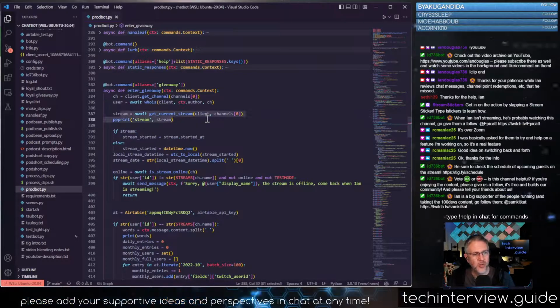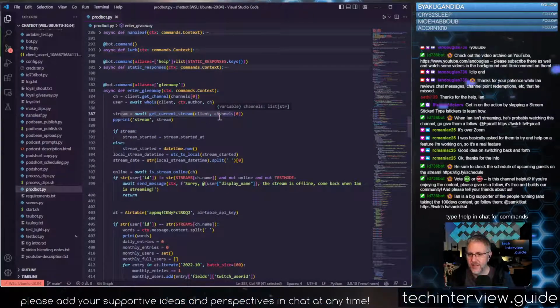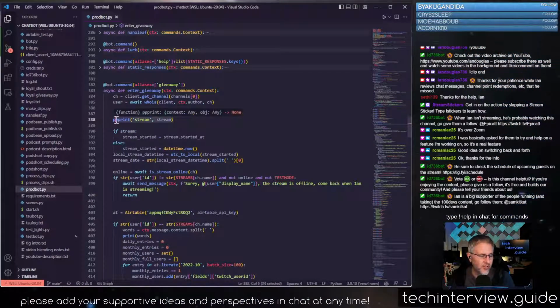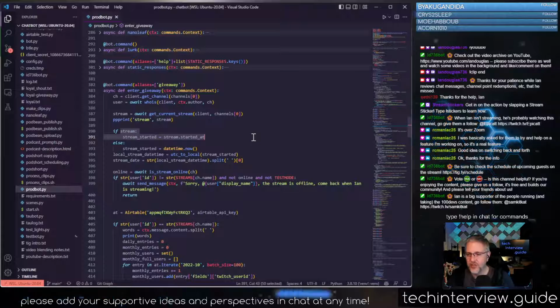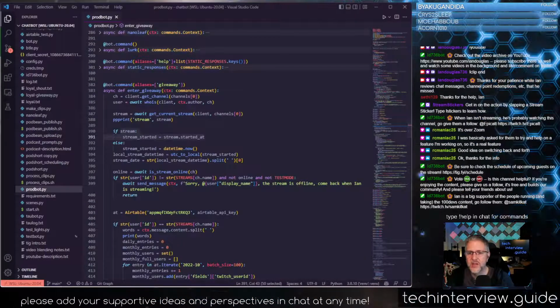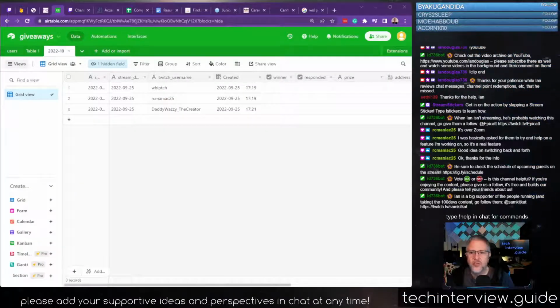Then we're figuring out who the stream is, getting an active stream if you're actively streaming. Then I print that information out in the terminal so I can see some debug. This is saying what time the stream started. This is checking today's date so that it can put that date in the database, because it populates this column here with the stream date.